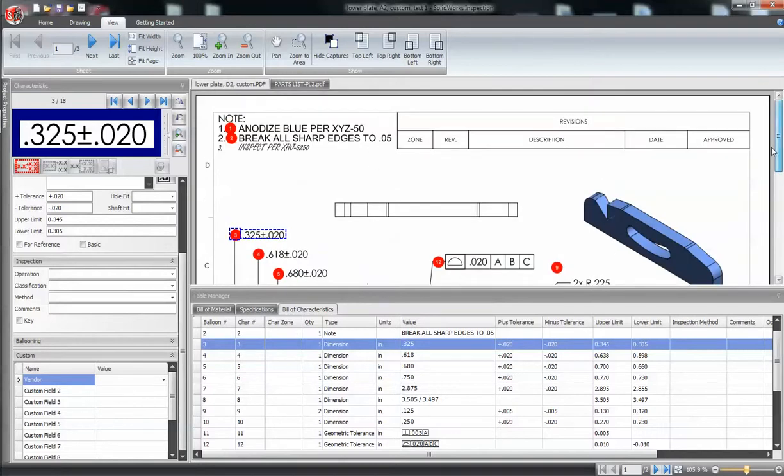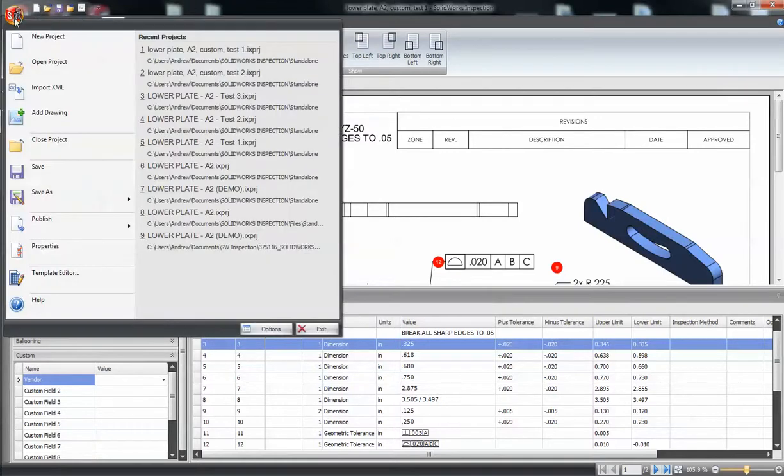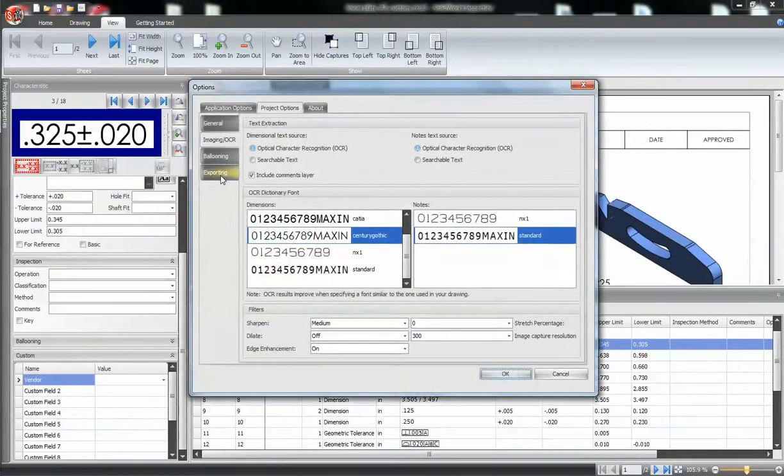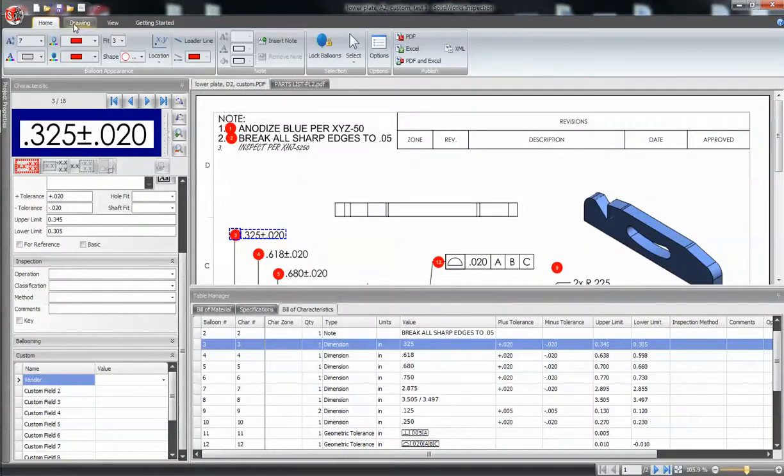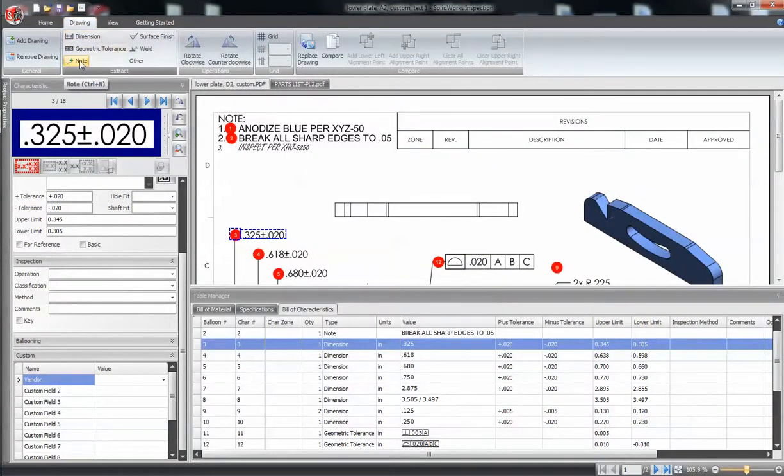Now some of you may have noticed this third note here with this odd text. What I've done is enabled searchable text on this PDF to show that option in SolidWorks Inspection. So what you can do is go to the Imaging OCR tab and select the Notes text source. What I'm going to do is change it from optical character recognition to searchable text. When I'm done with that, go ahead and go Drawing and Note.